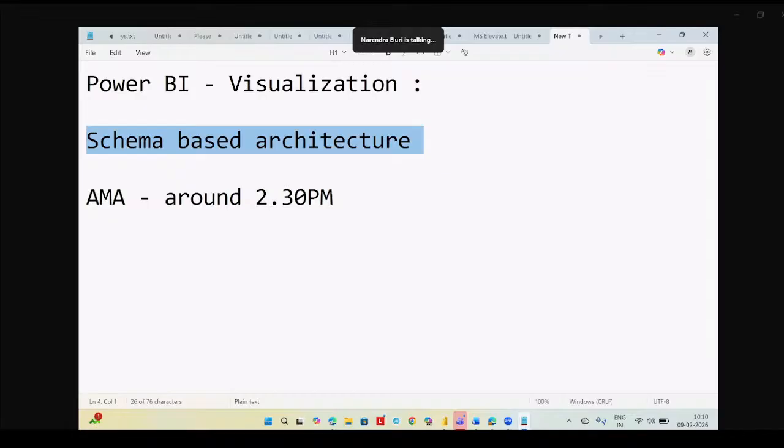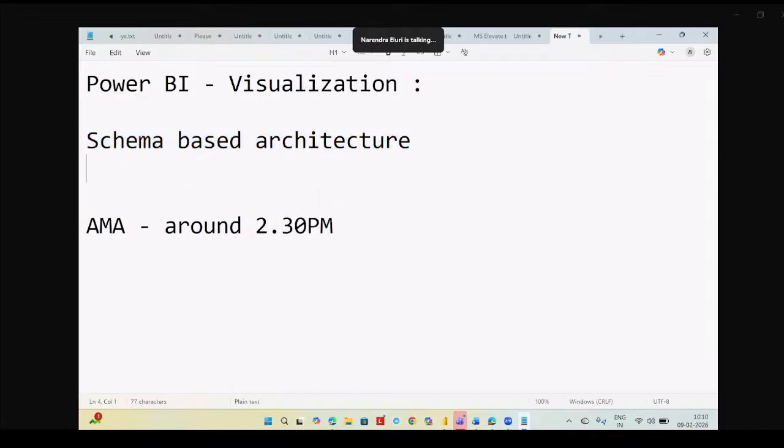Can anyone tell me how many types of schema-based architectures there are? Can you tell me what are the schema names you came across, and what are the schemas which you have used till now? So I'm expecting some answers from you students. You are 260 students.